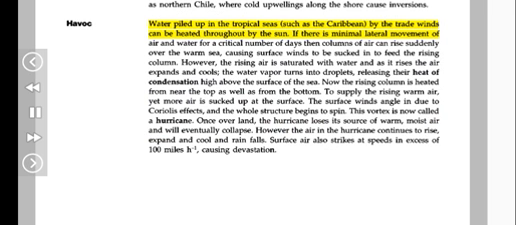Water piled up in the tropical seas, such as the Caribbean, by the trade winds can be heated throughout by the sun. If there is minimal lateral movement of air and water for a critical number of days, then columns of air can rise suddenly over the warm sea, causing surface winds to be sucked in to feed the rising column.